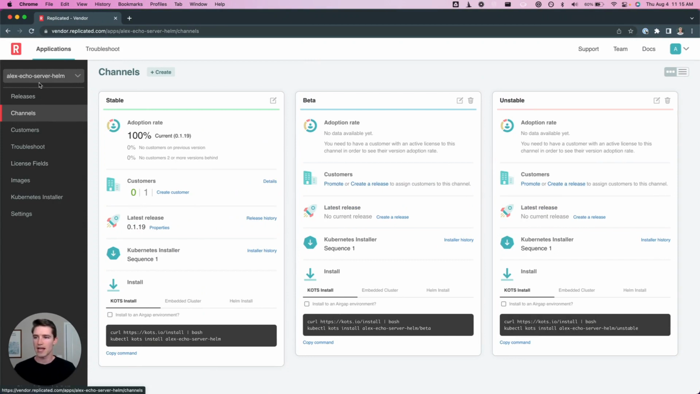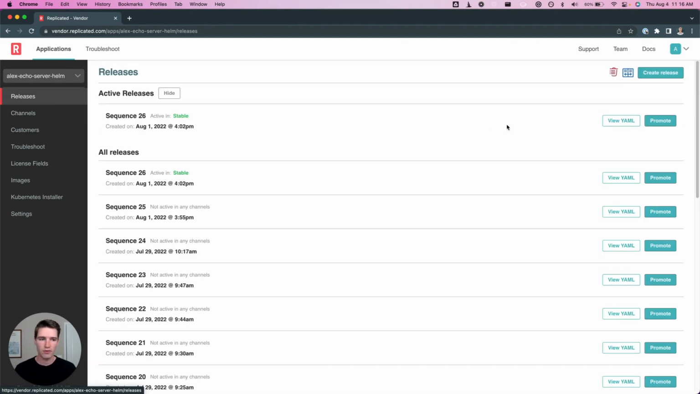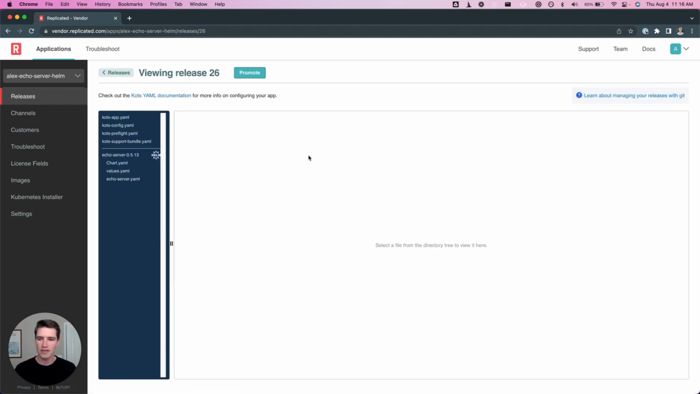So I have an application called Alex Echo Server Helm. It's just a basic Echo Server application that's packaged as a Helm chart. Go to my releases and we'll dive into this a little bit. If you're not familiar with how to create a release and include a Helm chart in that release with Replicated, that's something we've supported for some time. So check out our documentation. I'm not going to go through that today, but I've already created a release and included a Helm chart in it. And I'll just talk about a few things here.